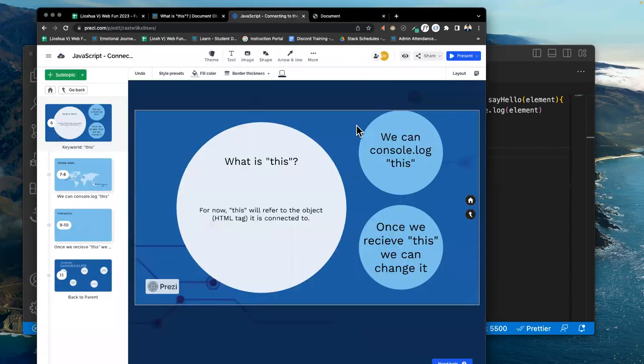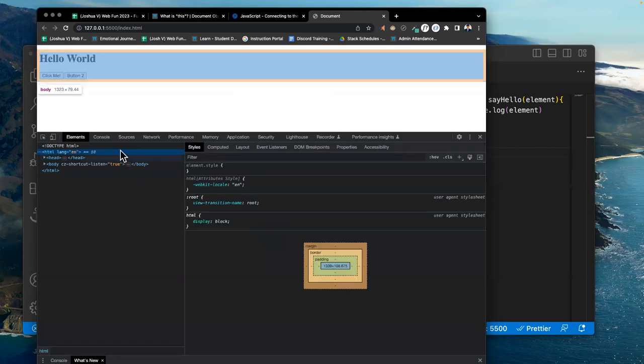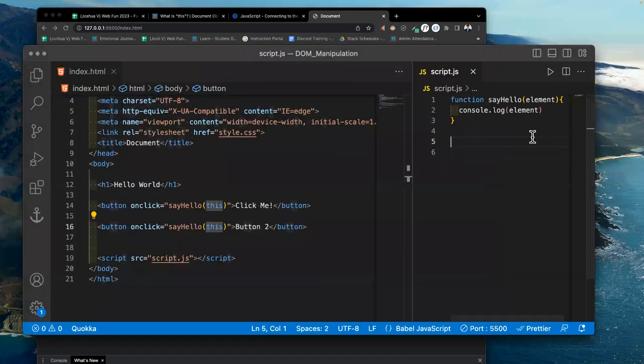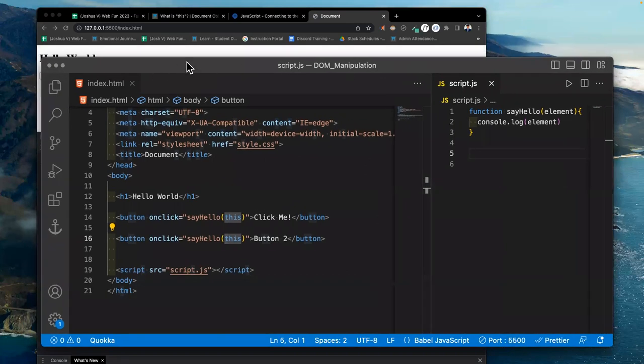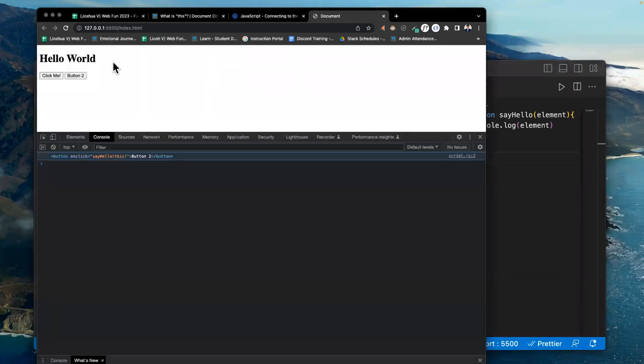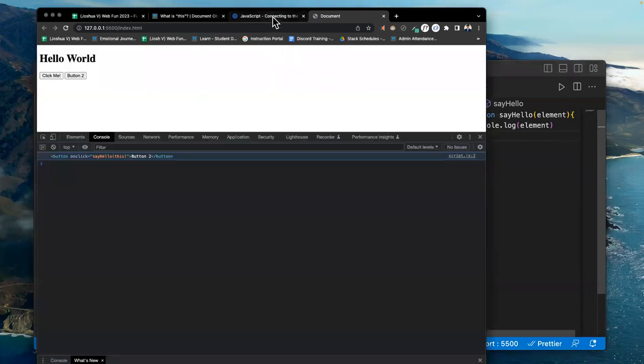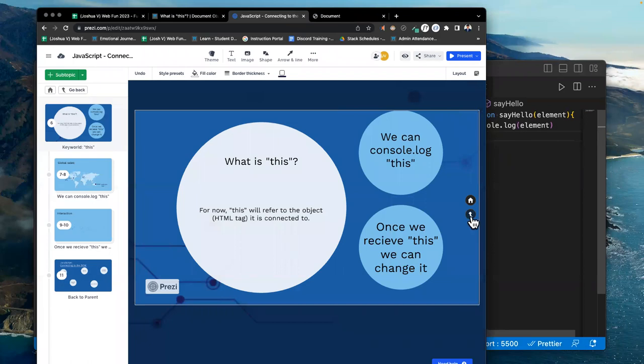So let's go back to our slide. We're able to receive information from our HTML to our JavaScript. We can console log whatever we receive from this, and we can also change it. Once we receive this button, we can go into our JavaScript and say, whatever you received, I want you to change that thing. And once it's changed, our HTML receives it, and then it will do whatever we tell it to do, however we tell it to change. So for now, we won't change. All I wanted to let you know is that this can pass in information, our function can receive that information, and we're going to be able to change it later on. We'll do that later in the slide.